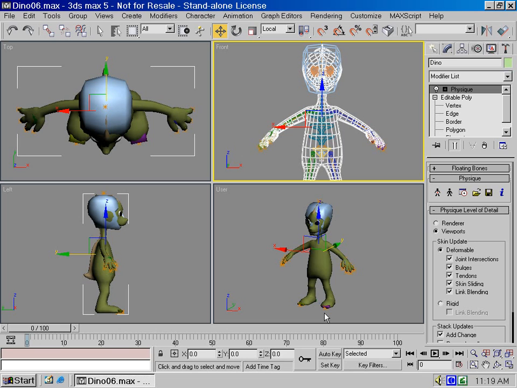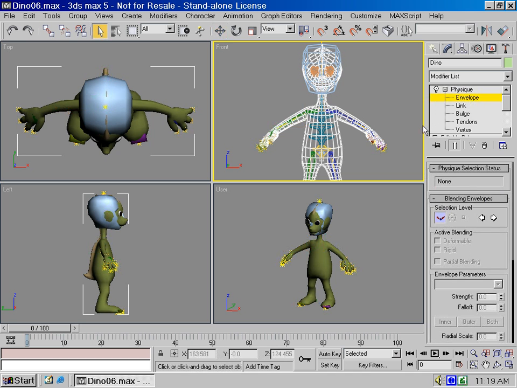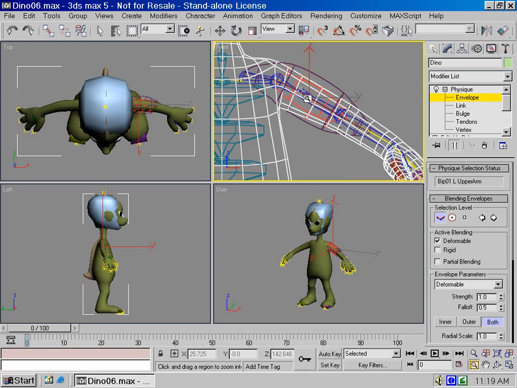So the next step is to check the envelopes and see how they're working. Now what an envelope is here, if we expand our physique sub-objects, the first one is envelope. And this is the area around each. And let's get a really good look at what's going on here. If we switch this to a front view and then go back to frame 0, now we can really see the shape of this envelope. So we'll be able to see if it's being properly pasted on the other side.